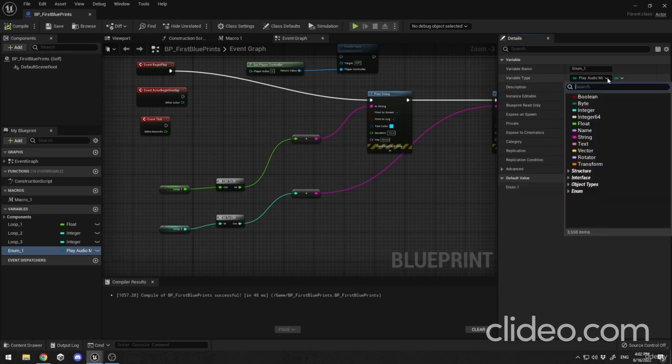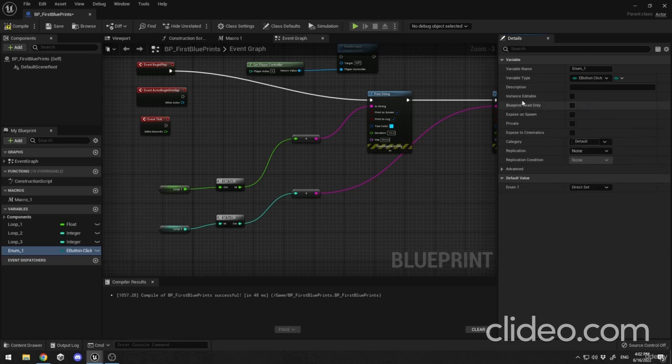So let me give you a clear example. Let's say mouse, let's say click. So let's choose a button click. I'm gonna compile and save. And here in the button click, we have down and up, we have mouse down, mouse up, precise click. So those are actions in the enumerator, and they are predefined.